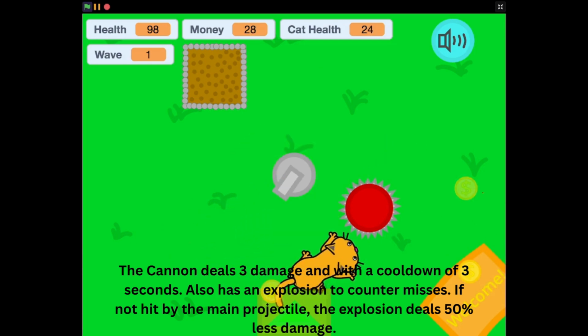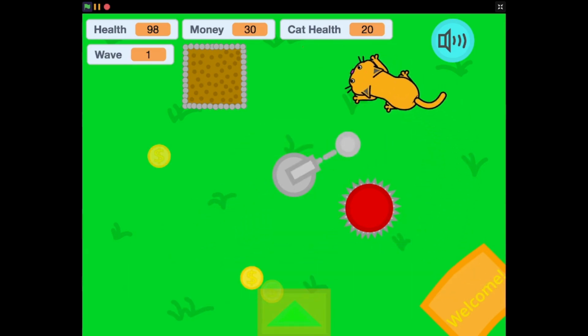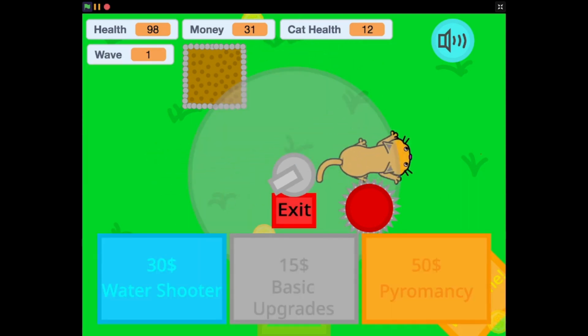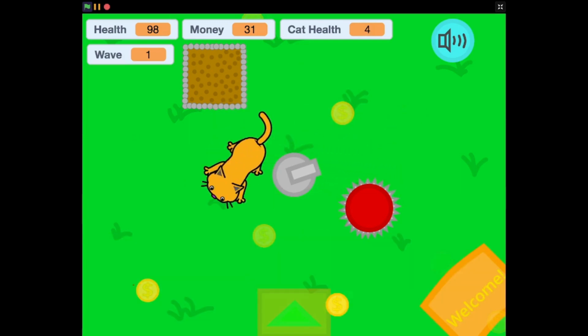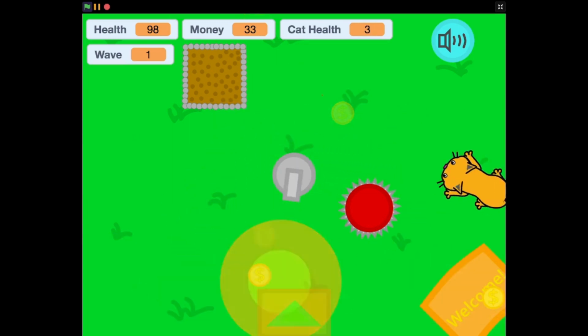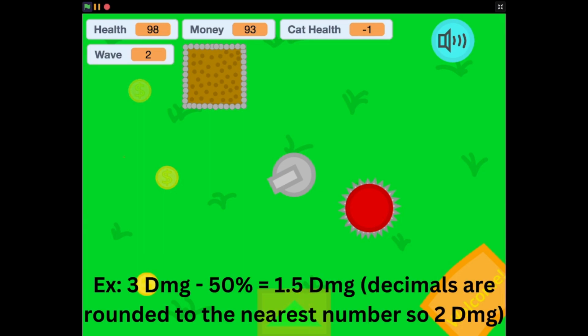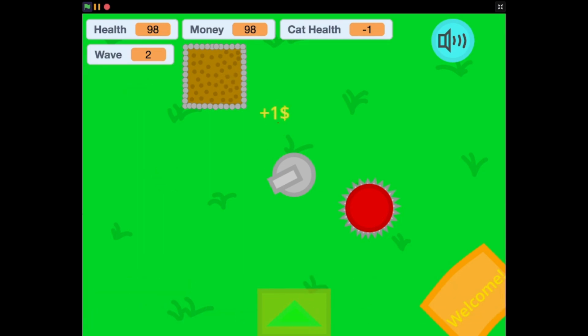This splash is mainly to counter it missing. For example, right there, it missed, so when it gets out of the range, it will explode. It will do 50% of the damage that the main impact would do, meaning that, for example, there we go, that's one. If the cannon does 3 damage, which is the base damage, 50% of it would be 1.5, and decimals round to the nearest number, so in this case, it would be 2.